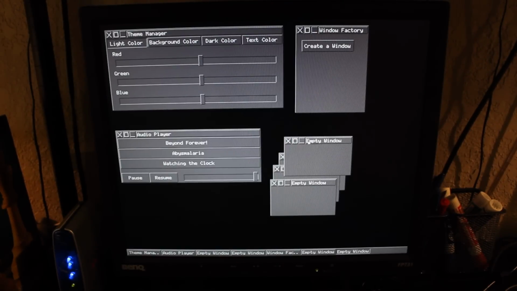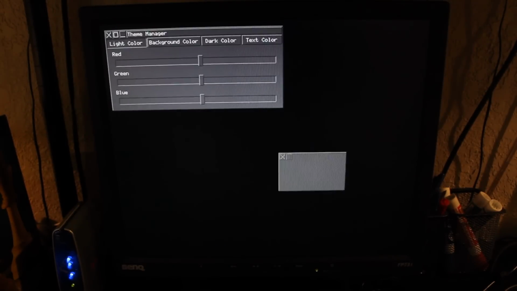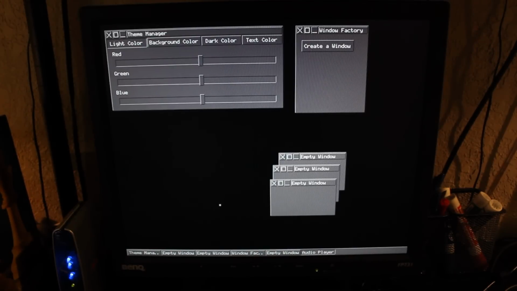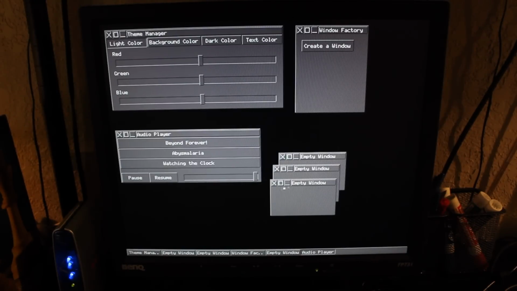If I click this one here, it'll come up to the front just like that. I can close it, and now it'll be destroyed basically. I've also got a taskbar down here which keeps track of all the windows that are open on the system. So I can, for example, minimize the audio player, and it'll go down into the tray. You don't see it anymore. It also speeds up the drawing process, and then I can bring it back by clicking on it, and it'll come back up on the desktop.